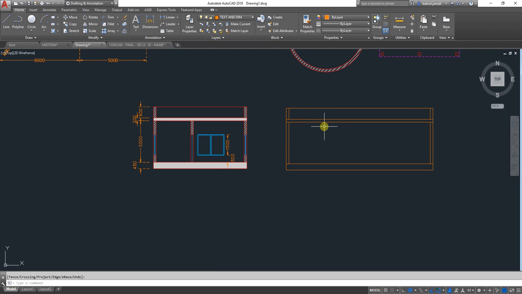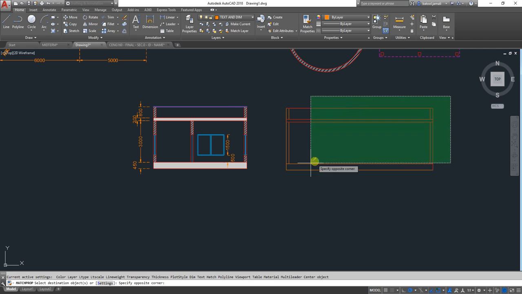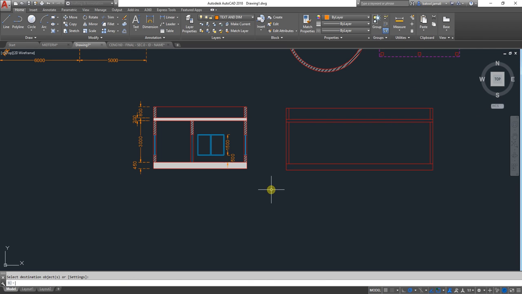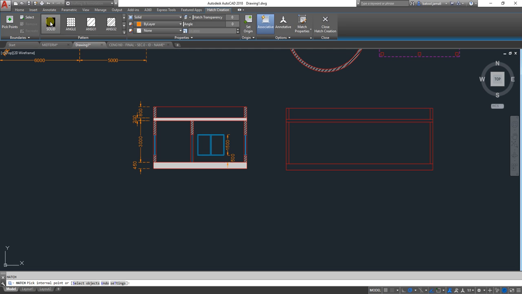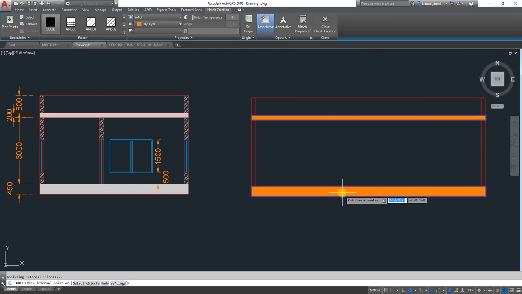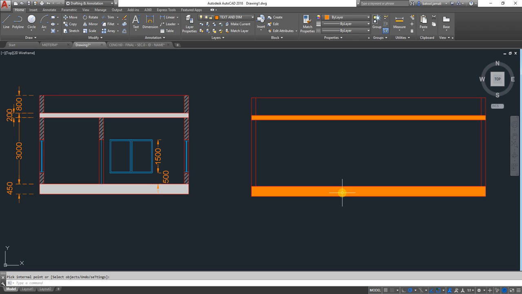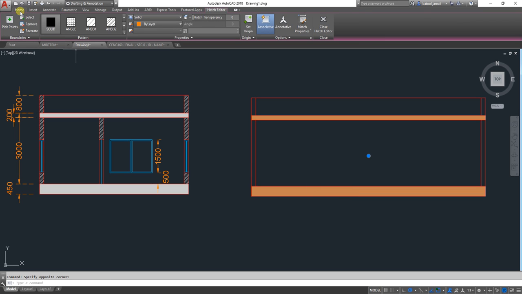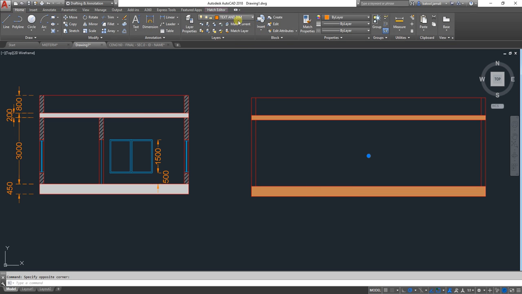Of course, as we said, we need everything to be in the correct layer, so I'll just use match properties to do that. We have a hatch, a solid hatch, so H, enter, select solid and put it here and here. It will be better for you to select the layer before. If you didn't select the layer before, you can just select the hatch, go to home, and then change the layer to hatch layer.